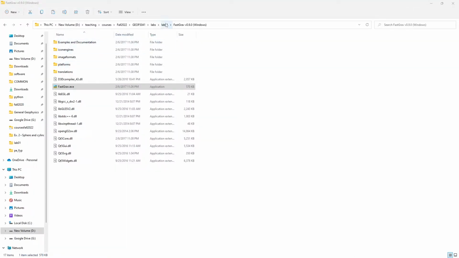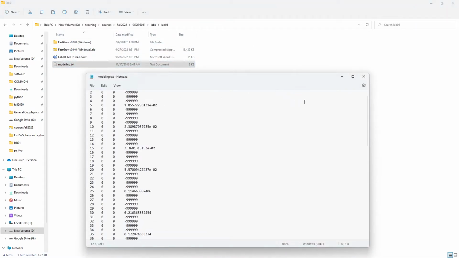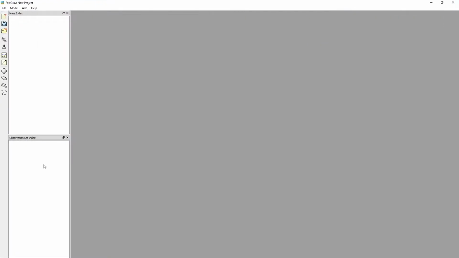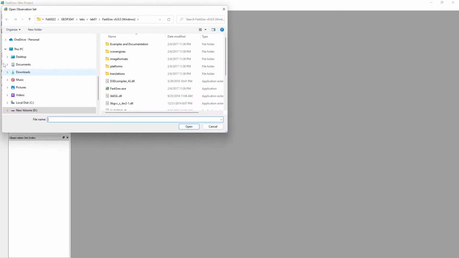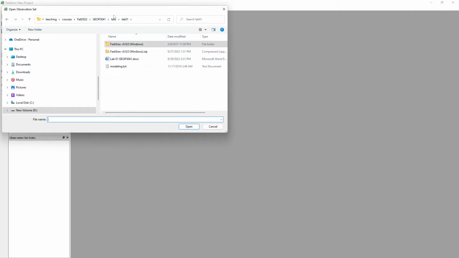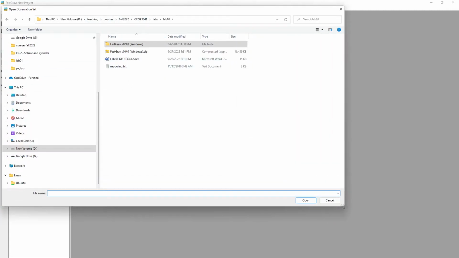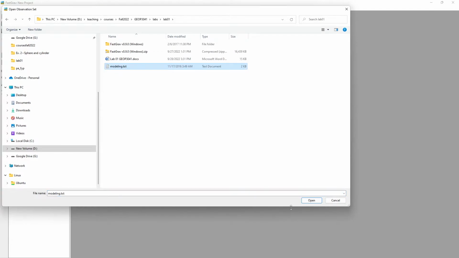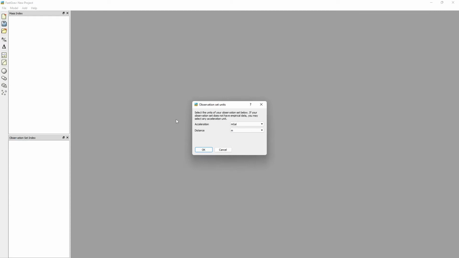So we need to bring the data we have. The data, as I said, are simply what you have seen here. That's the data modeling. Let's bring them to the software and start the modeling process. I just need to click this one, add observation sets, add observation file, or observed data. Click on it, go to this file where you have the data modeling. That's the one, modeling.